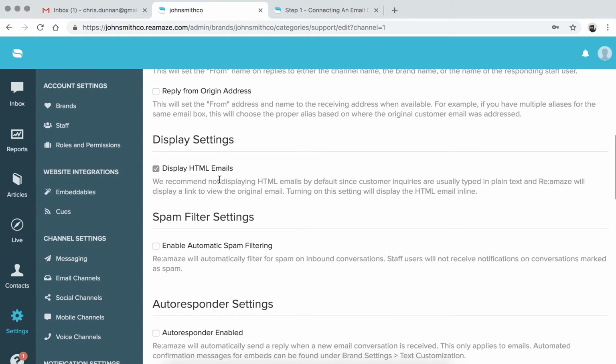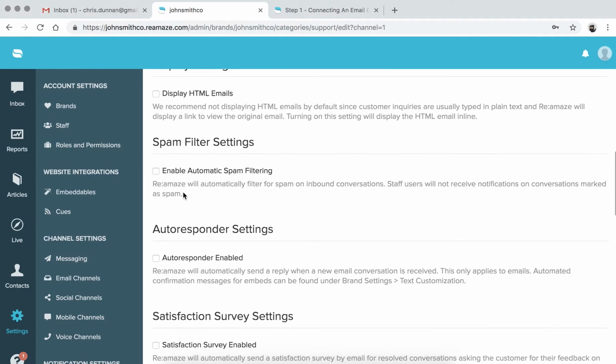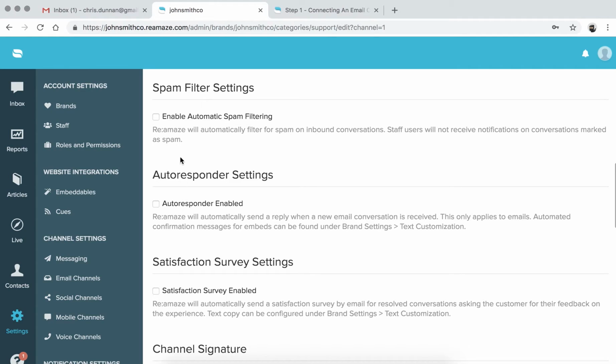And we'll go through what the default look looks like, and what the full HTML mode looks like. Below that are spam filter settings. We highly recommend you check this for all of your email accounts in Reamaze, mainly because nobody likes spam, right? And two, it gives you a way to turn on this little button, so when you open an email message, you can actively mark it as spam.